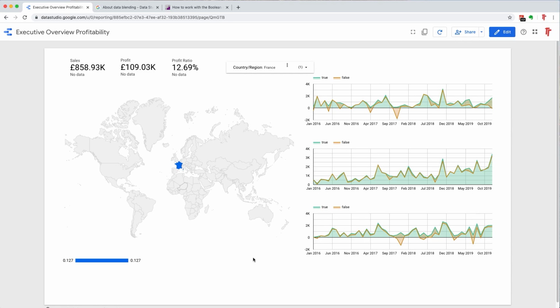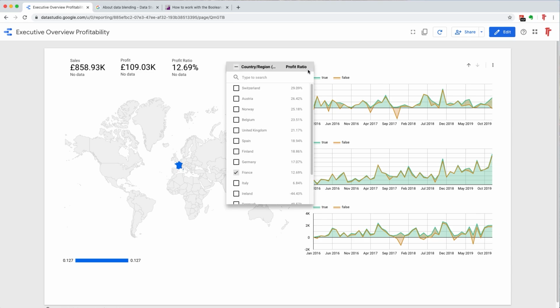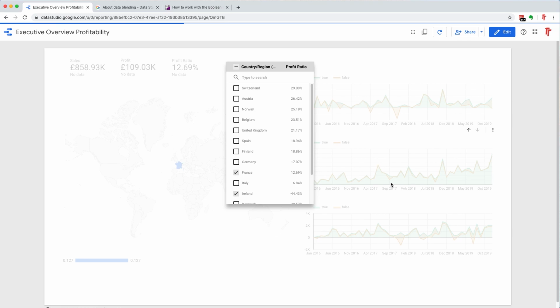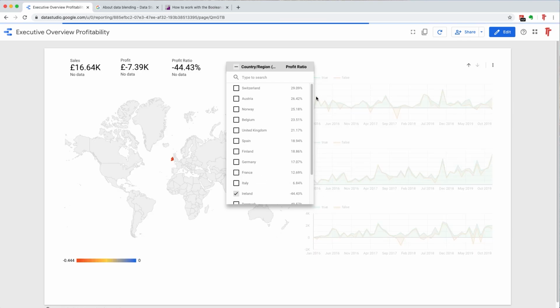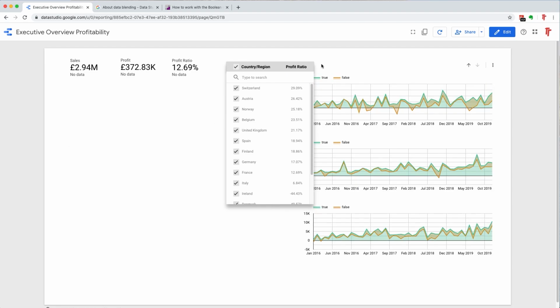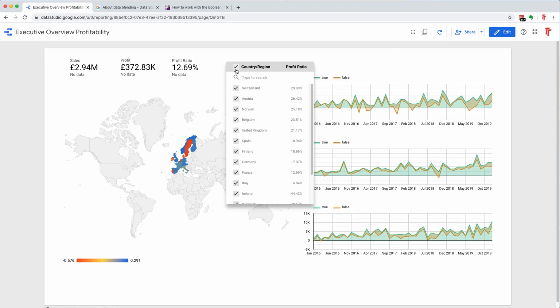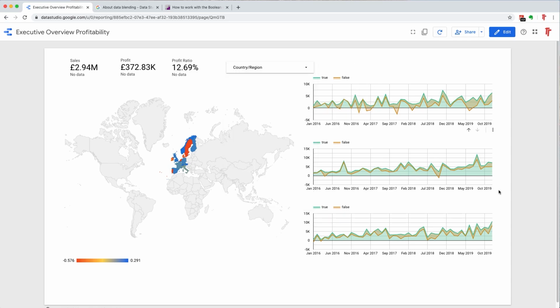But you can see here that that filter isn't just a filter, it's giving me context. I can actually see where there might be a problem already. For example, Ireland is a good place to go where there is a lot of negative profitability. And this filter is applying across the whole entire data set. And I can obviously deselect all and choose. It's got a really nice search function there as well. And yeah, it just works really nicely.